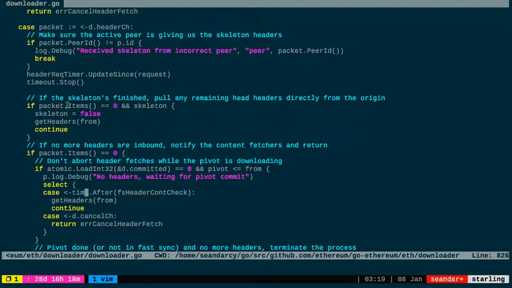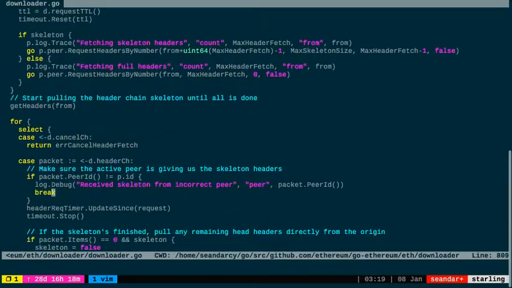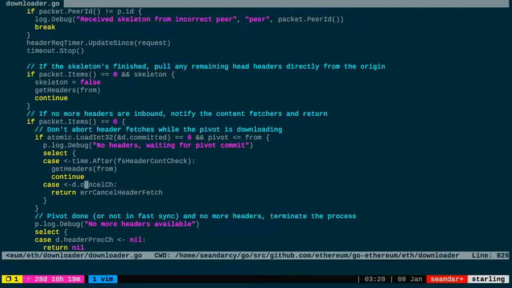So if there's no items in the packet and you're doing skeleton, they say call get headers from, which is what it did. So it sets skeleton to false and does the same thing. So I guess the skeleton might just be building, when you're getting all the headers for each block, you're only getting like the hash of the previous one and the number maybe. And that way you can do the work and concurrently request all of them, but you don't have to download all the header information, which is interesting. Okay, cool.